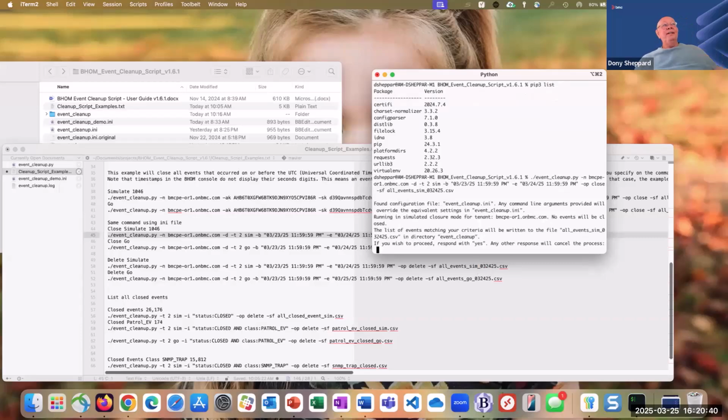The other thing that the utility does is it tells you what it's going to do, and then it asks for you to respond every time, regardless of whether you're running it in Go or simulate mode. It'll always ask you to confirm your selection.